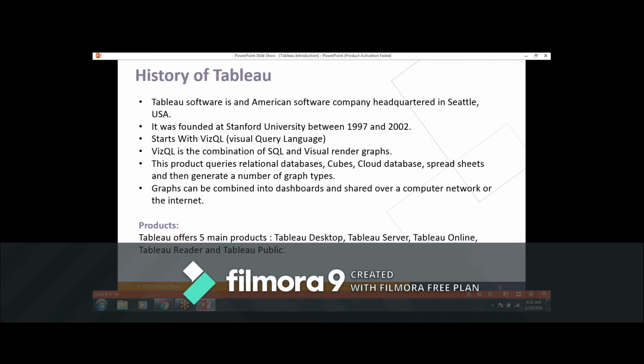Both of them started to develop Tableau, and they used VizQL, Visual Query Language, to develop these applications. It is a combination of SQL and visual rendered graphs. They worked on both combinations to develop Tableau, and they named it VizQL, Visual Query Language.